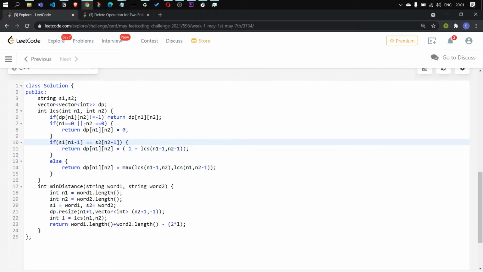So assume you are comparing the last characters in both of the words. That is, we are comparing the n1th character and the n2th character. The n1th character will occur at an index of n1 minus 1, and the n2th character will occur at an index of n2 minus 1. So assume both of them are equal. If both of them are equal, that character is the same in both of the words. So you need to include that while calculating the longest common subsequence length.